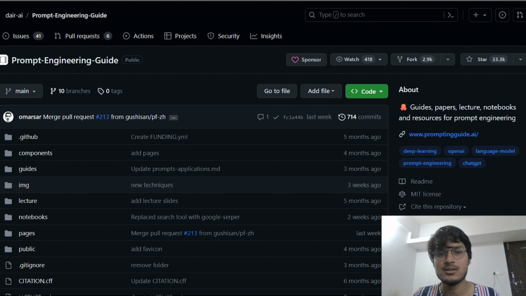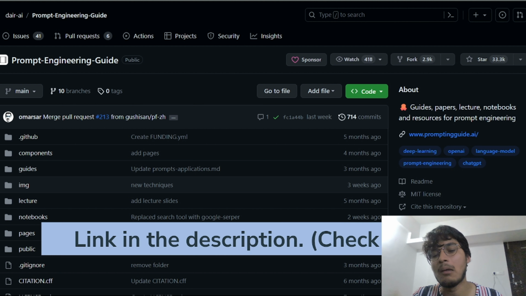And a huge shout out to this repo, that is Prompt Engineering Guide. I will be sharing it in the description link. A beautiful GitHub repo where you can learn about prompt engineering and also a lot more stuff about prompt engineering.